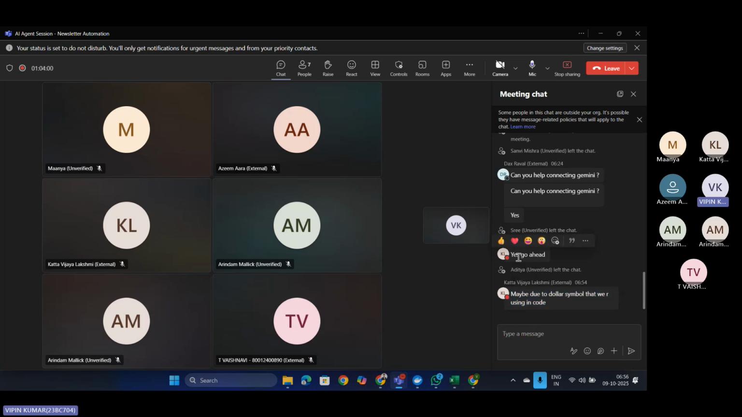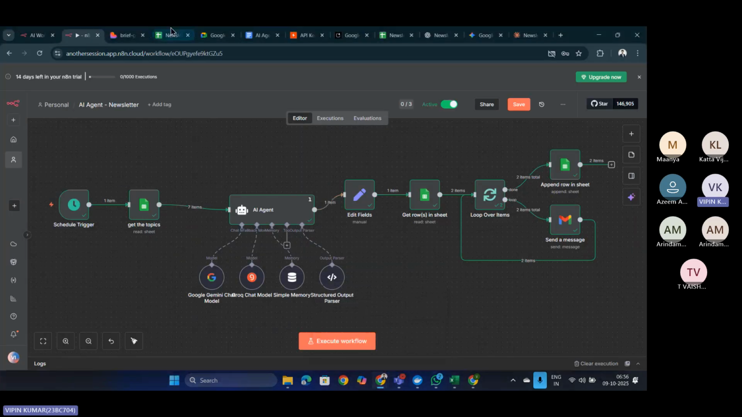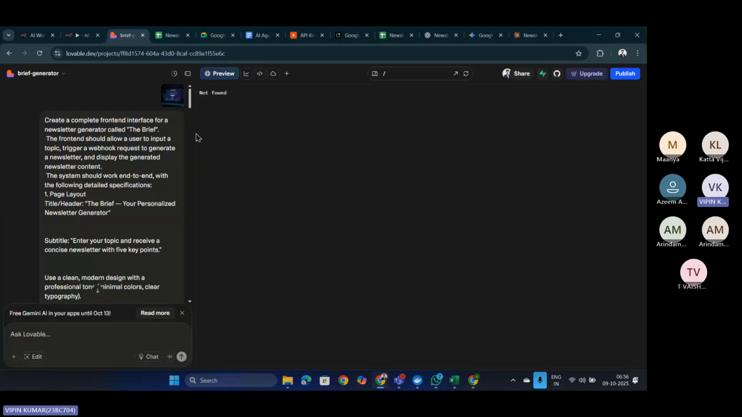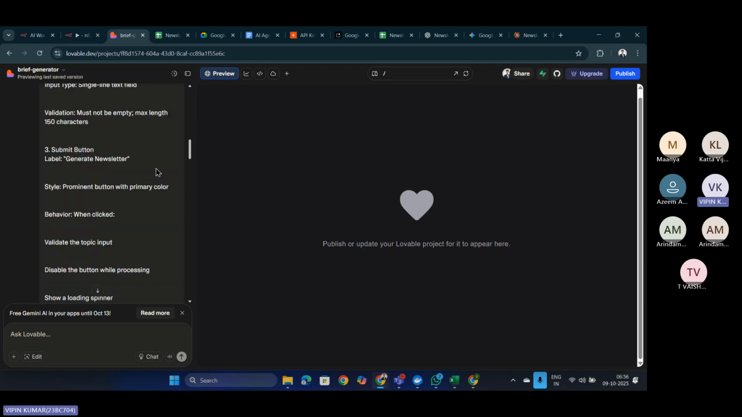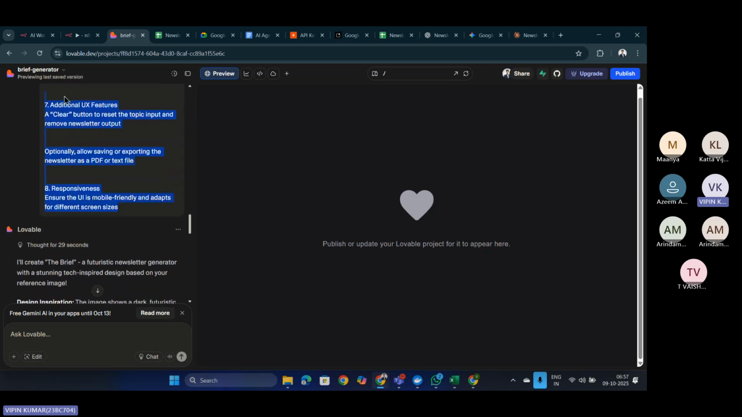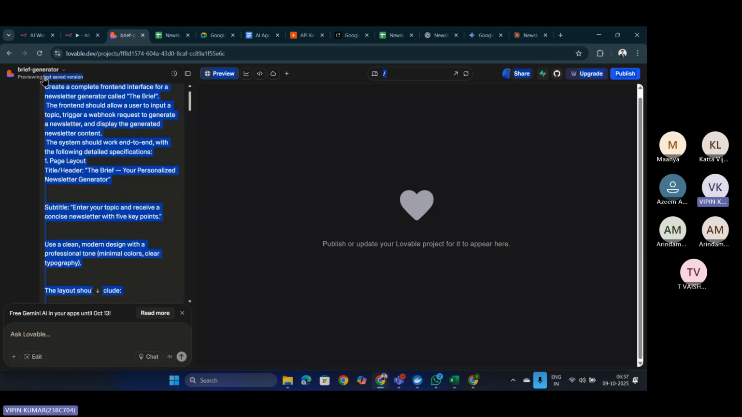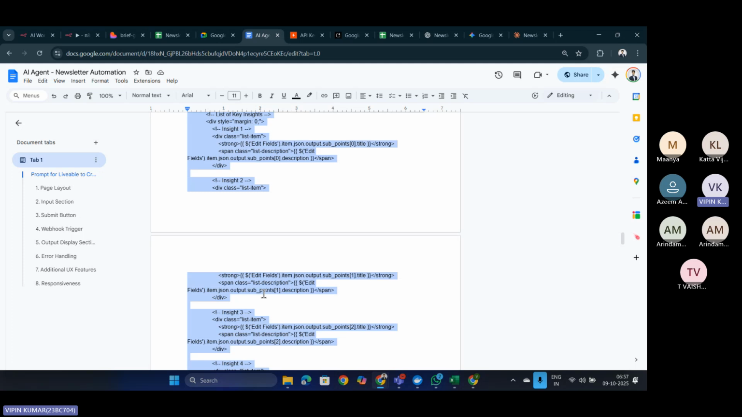Okay. Aspects that I wanted to cover. So I was thinking to make a front end, something similar to this that I have shown. So how you can do that? I'll be giving you this specific prompt, which I forgot to add in the sheet for the time being. So you guys can use this specific prompt.